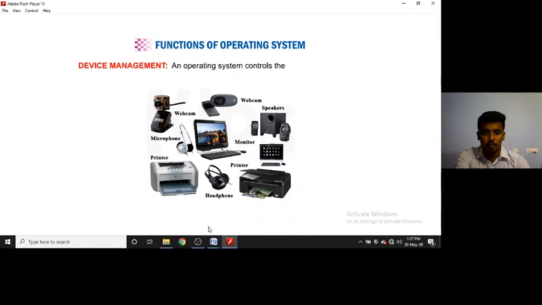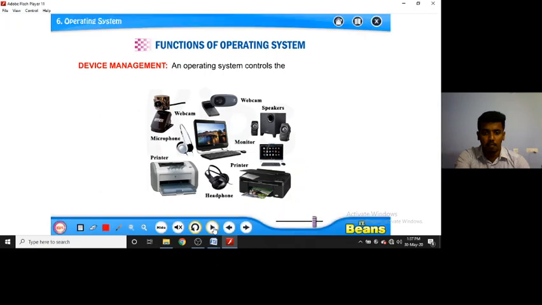So operating system, Bluetooth. What are the devices you are attaching to your system? They are connected with Bluetooth. That is being managed by whom? Operating system only. So this clearly denotes that all the devices which you are attaching to your computer or the CPU are all being controlled by whom? Operating system only.